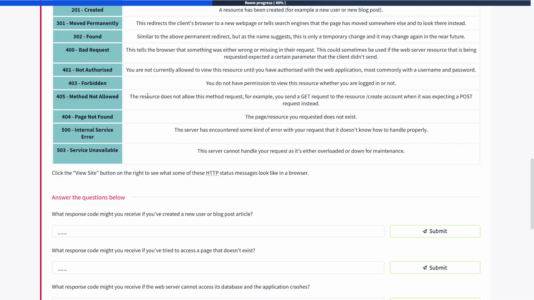This tells the browser that something was either wrong or missing in the request. This could sometimes be used if the web server resource that is being requested expected a certain parameter that the client did not send. Okay. 401 not authorized. You are not currently allowed to view this resource until you have authorized with the web application, most commonly with a username and a password.